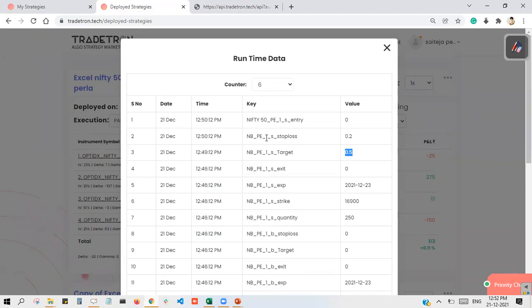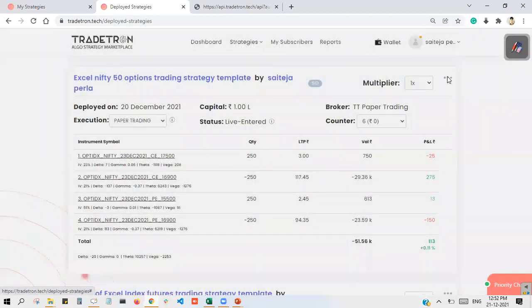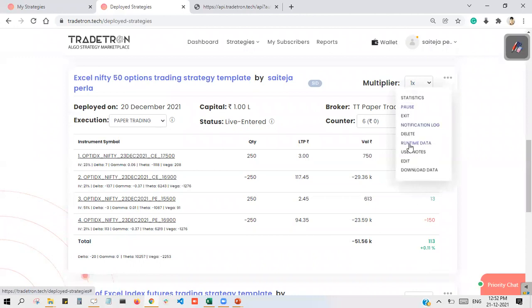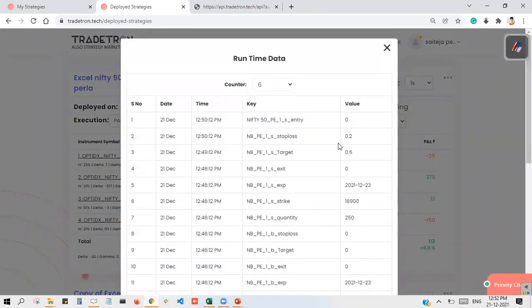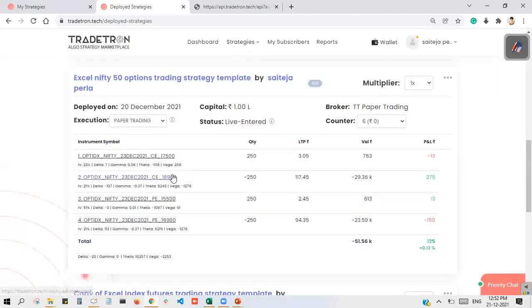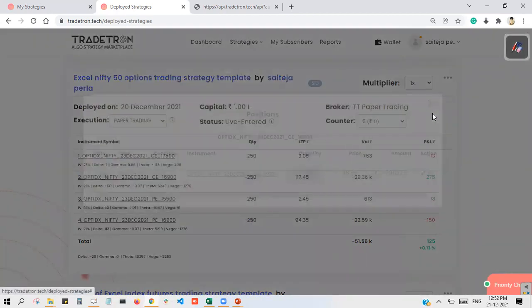So in order to check, what we need to do is go to runtime data. And here we need to check whether the stop loss and target are updated or not.